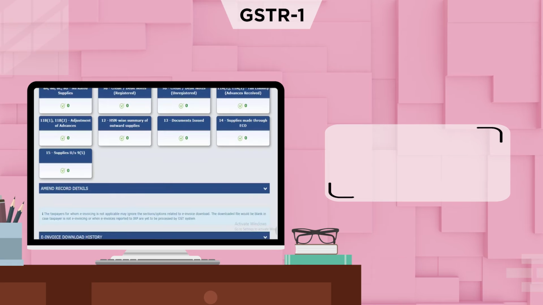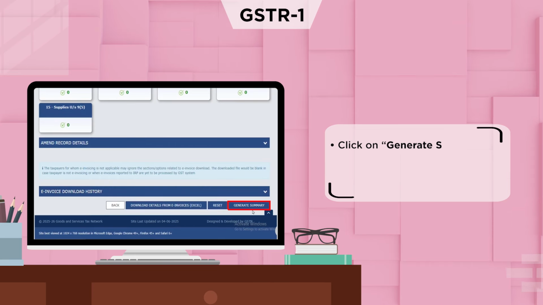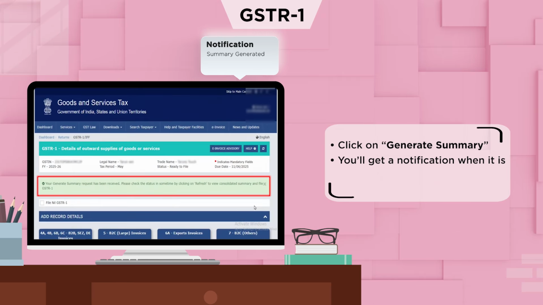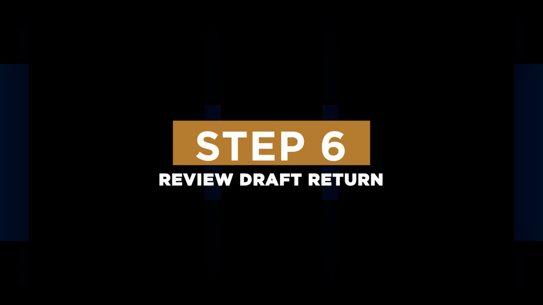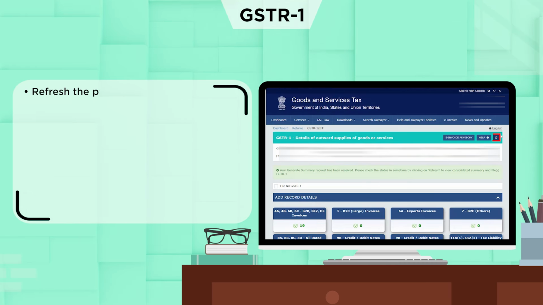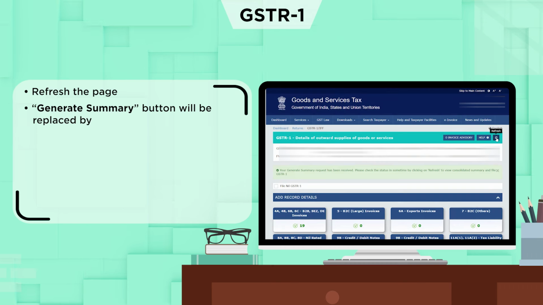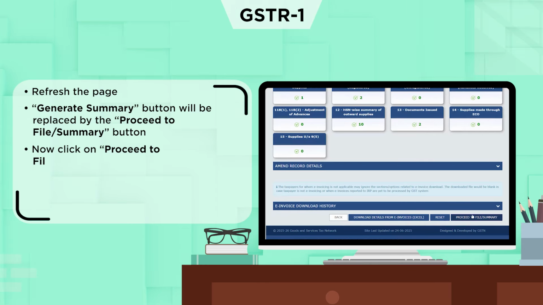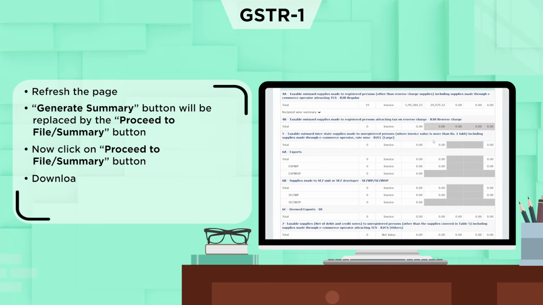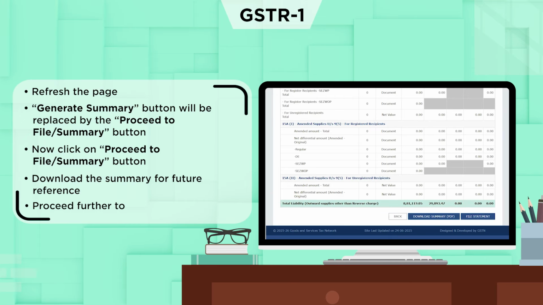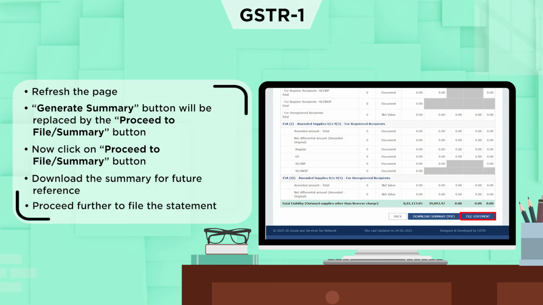Once all details are entered, click on Generate GSTR-1 Summary at the bottom. Wait for the system to process. You will get a notification when it's generated successfully. After clicking on the Generate Summary button, refresh the page. Then, your Generate Summary button will be replaced by the Proceed to File Summary button. Now, click on Proceed to File Summary. Your summary has been generated. You can review it or download it for future reference. If everything looks correct, you can proceed further to file the statement.